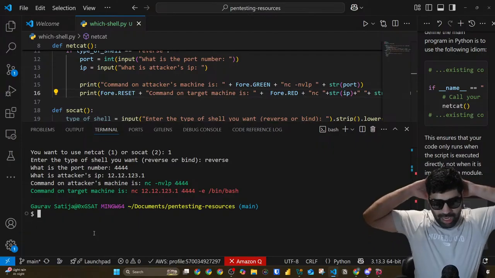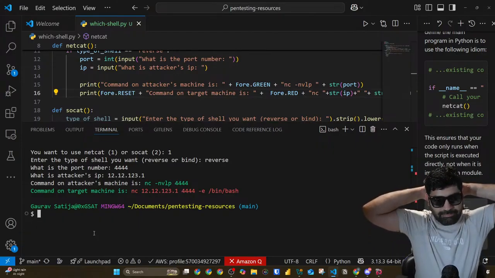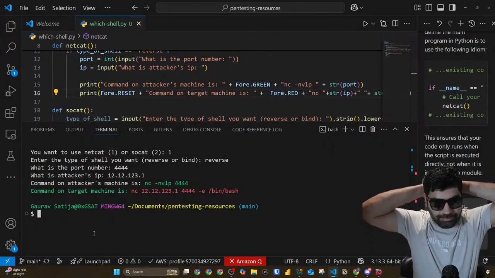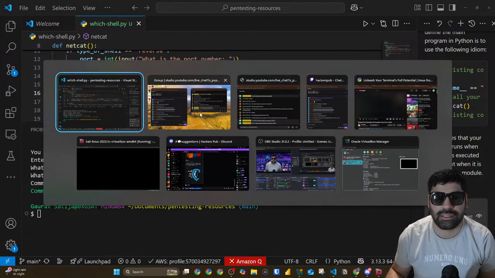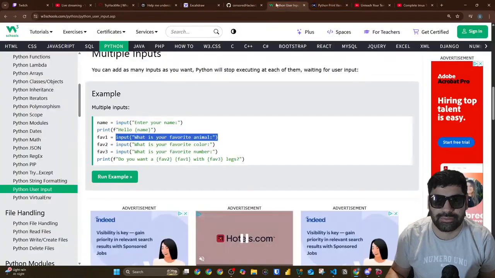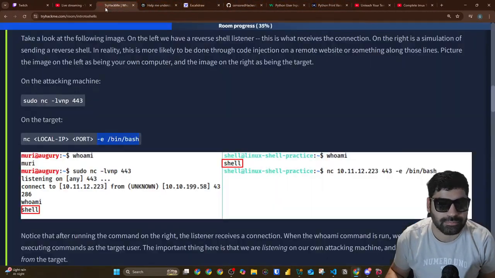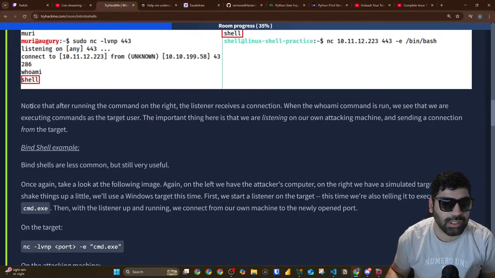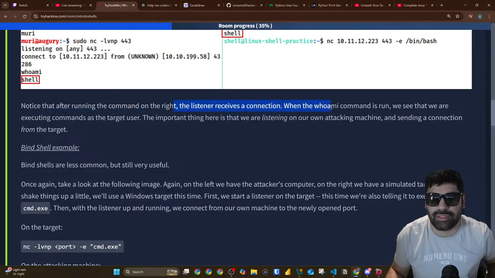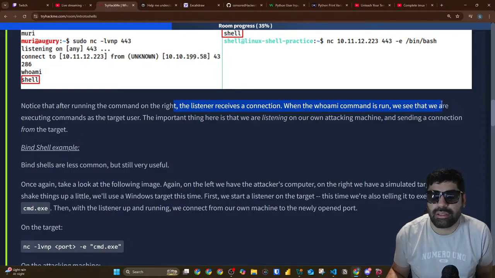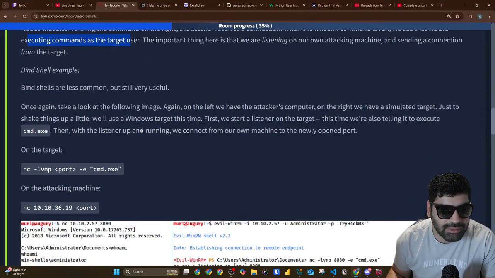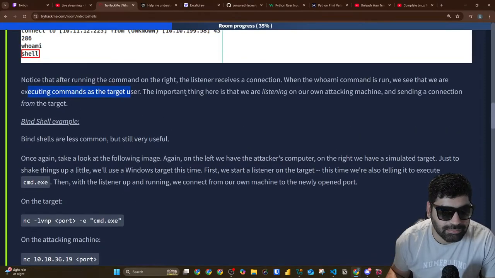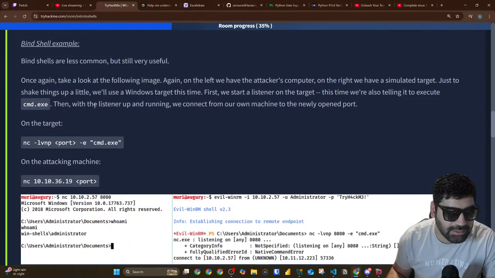So now let's get back to our netcat. This one is reverse, right? What we want with reverse netcat is done, I guess. Let's look at what's next for us. Notice that after running the command on the right, the listener receives a connection. When the whoami command is run, you see that we are executing commands on the target server. So that's fine, and so on. We completed this last time.